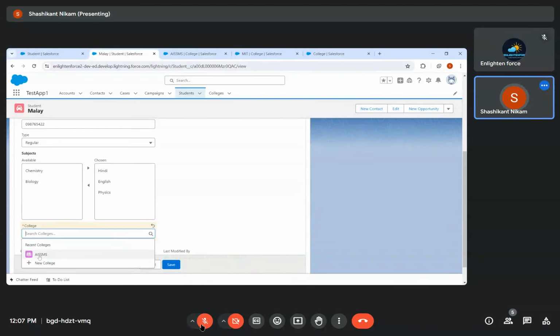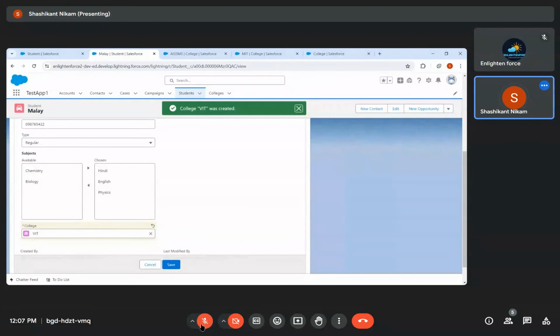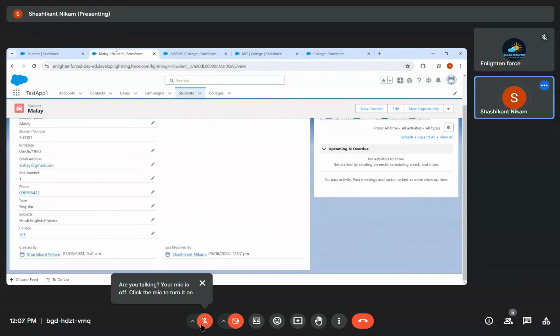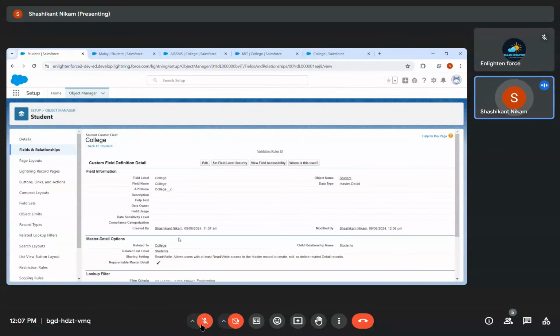That's the difference. Also, as you can see here, there is an option to create a new college, so from here you can also create a record. I'll give it the name PIT and type engineering. On the same page you can create a new record. Save it. Now we have three college records, two engineering and one commerce. That's it about this property and the difference between master-detail and lookup relationships.